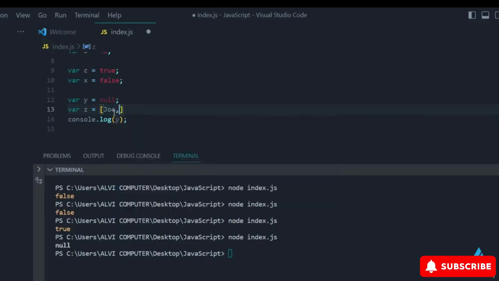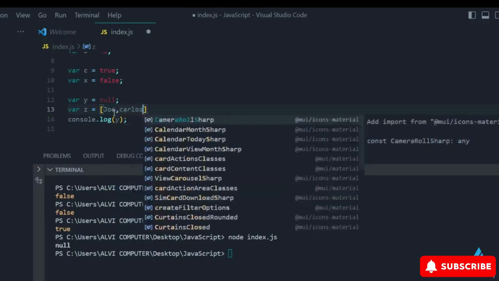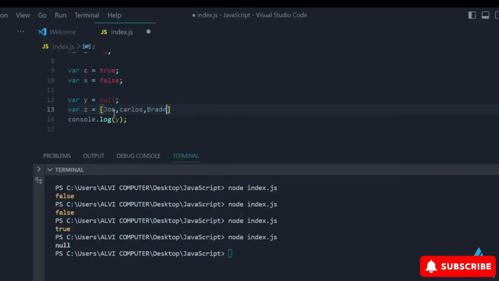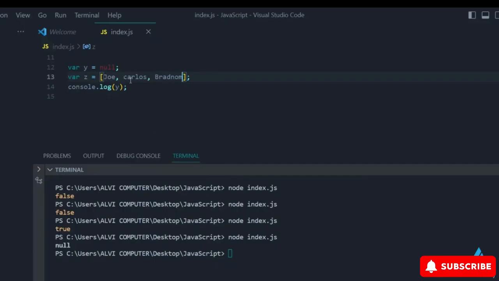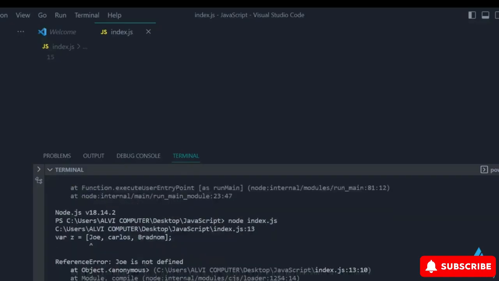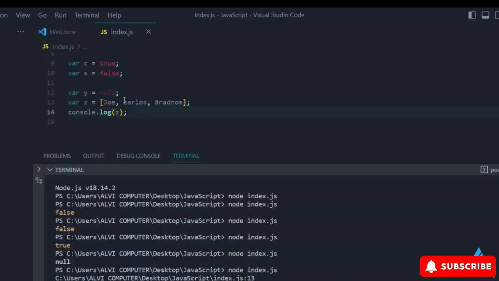Okay, so let's declare a variable for this purpose, then add some random names to the array. A large amount of data can be displayed in a single variable using an array. This procedure's code is as follows. var z equals square brackets Joe, Carlos, Brandon, console.log z. Now if you go to the terminal and run node index.js, names along with array, Joe, Carlos, Brandon will be printed in the terminal.